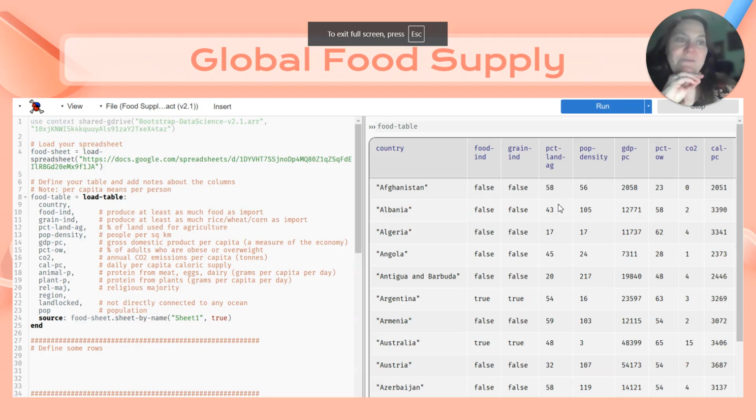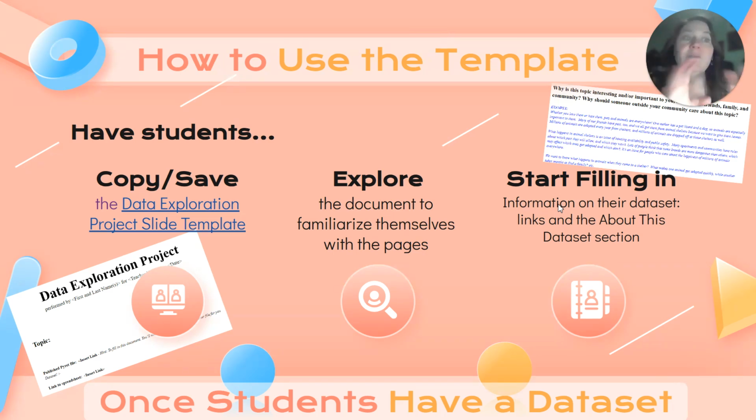Okay, so students now have their different data set, whatever model works best in your classroom. What we need to do next is go to this data exploration project slide template, and they will click on it, and it will help them make a copy of this, and they'll save it to their drive, and begin to explore it and familiarize themselves with it and start filling in some of their pages.